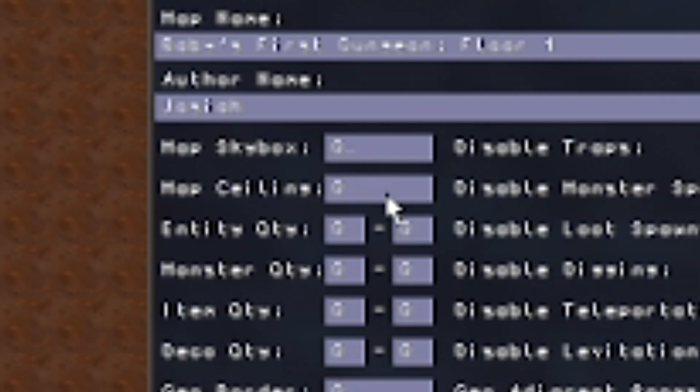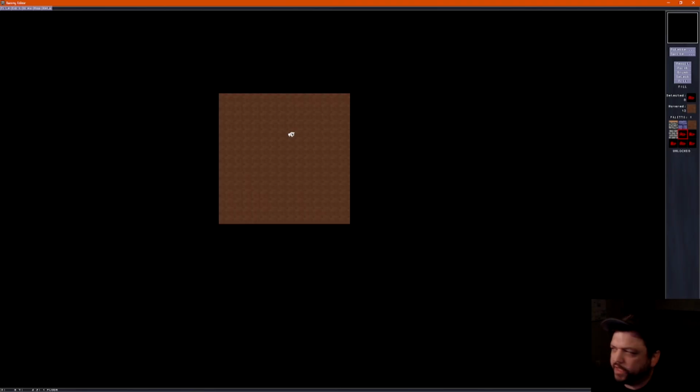We're not going to do a skybox. The ceiling is 0, which is the default hard rock texture. That is fine for this mines theme, so I'm just going to leave it and say okay. If you do want to replace the ceiling texture, the easiest way to do that is to go to your palette. And if you hover over any of these textures, it tells you what number of texture it is.